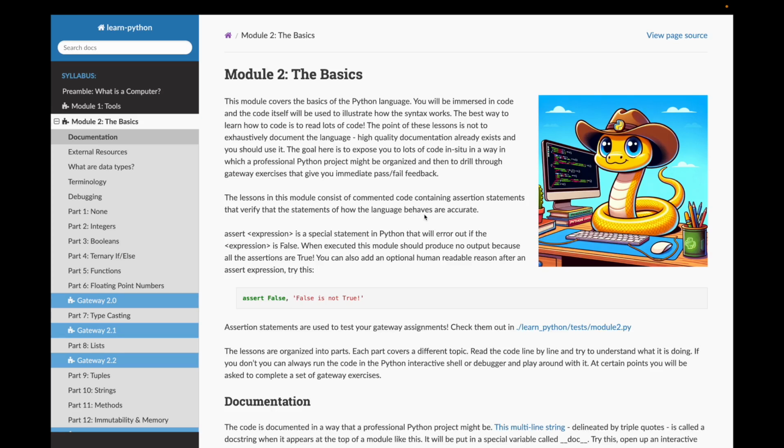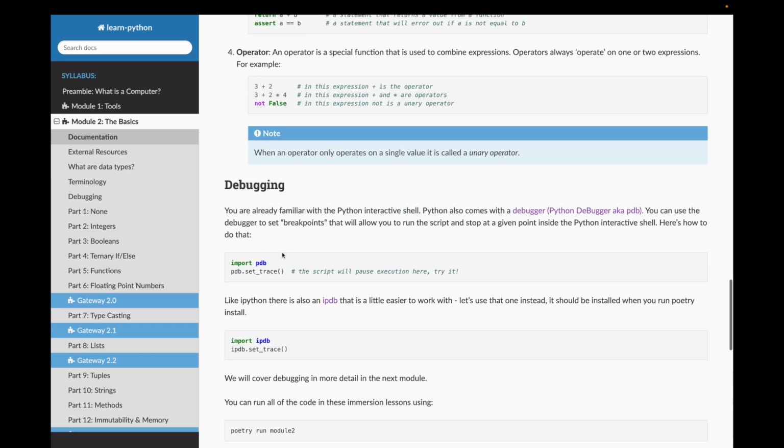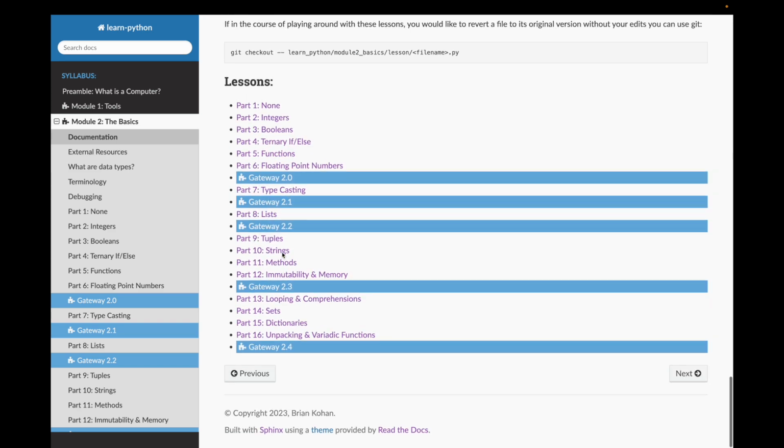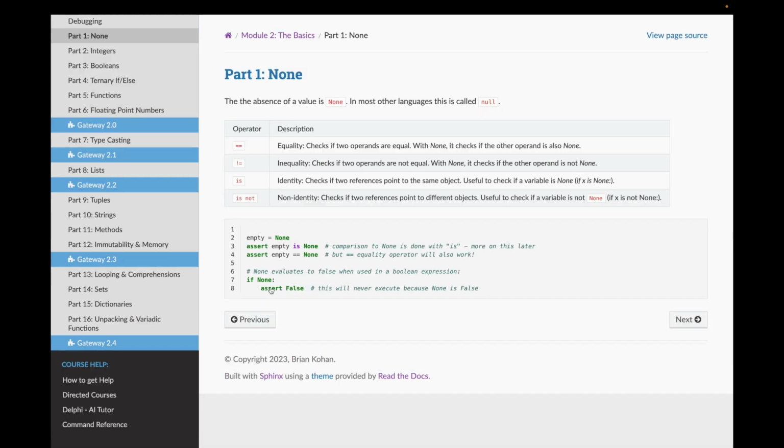Okay, so Module 2, we're really going to get into the thick of the core of the Python language. If you haven't already, go ahead and read through the module documentation up until part 1. So go ahead and just peruse through all this, and when it asks you to try something, go ahead and give it a try. And when you've done that, come back here and continue with the video.